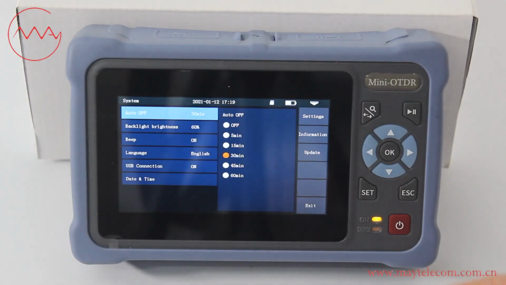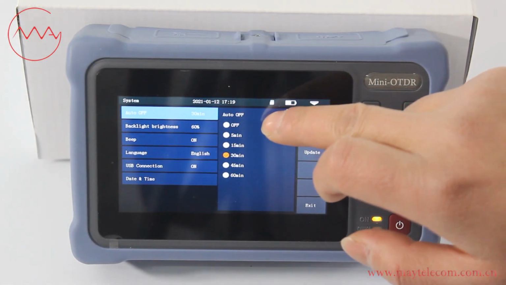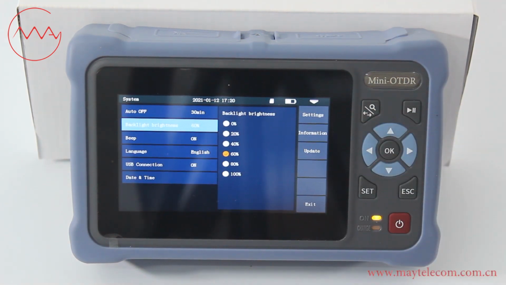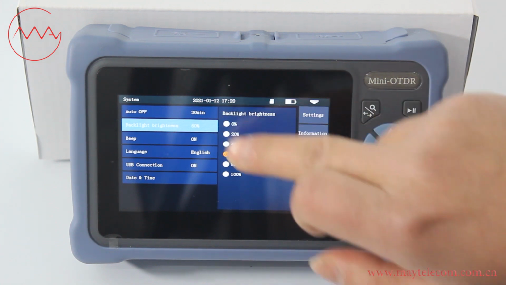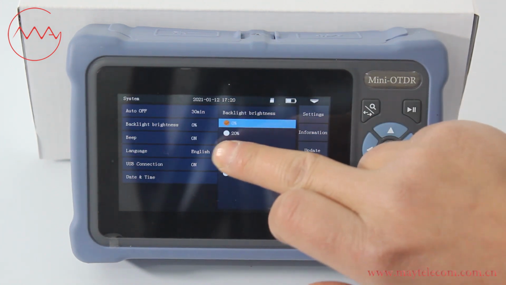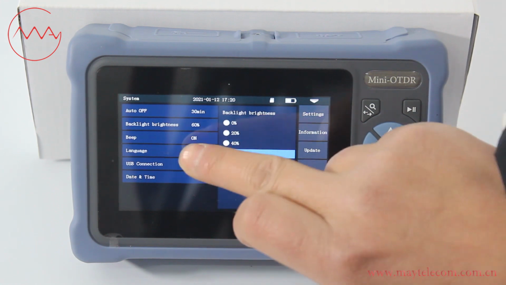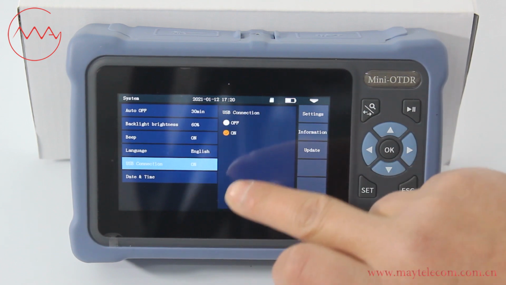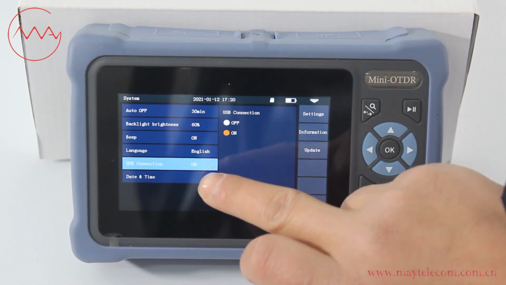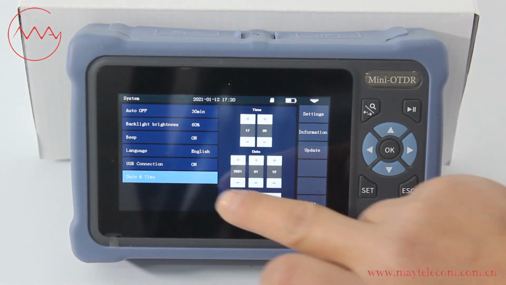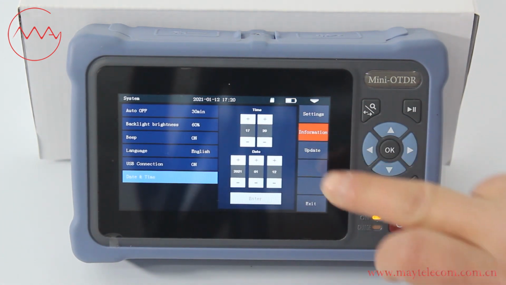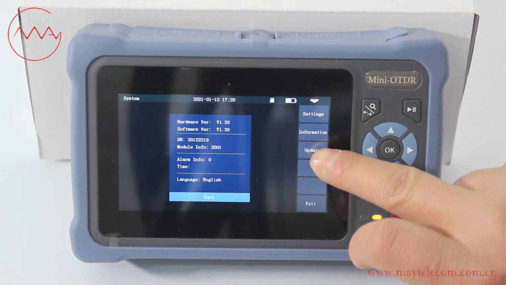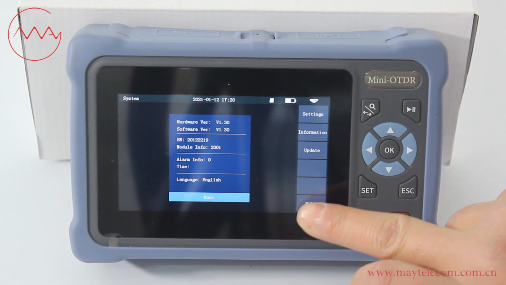Click System. For auto off, we can set off 5 minutes to 60 minutes. For backlight brightness, we can set 0% to 100%. Turn on or turn off beep sound. Language. Turn on or turn off USB connection. Change date and time. Click Information to check the information of the software and hardware. Click Update to update the software. Click Exit.